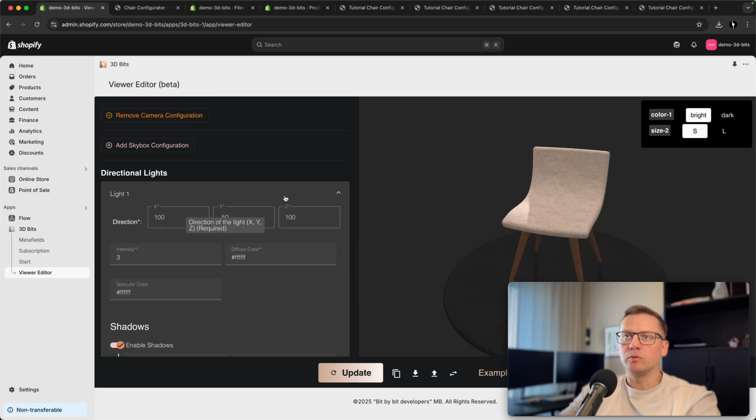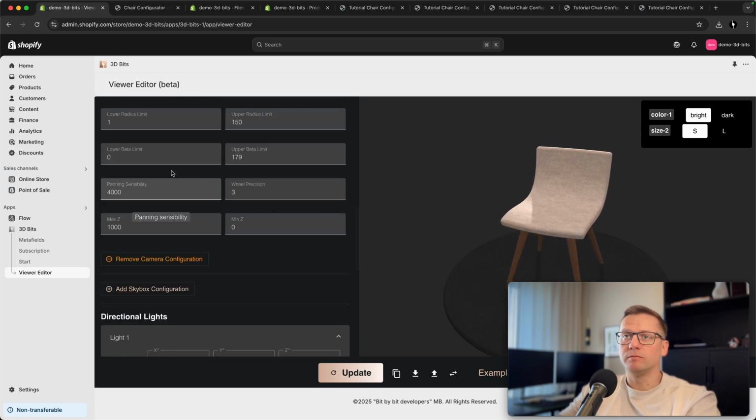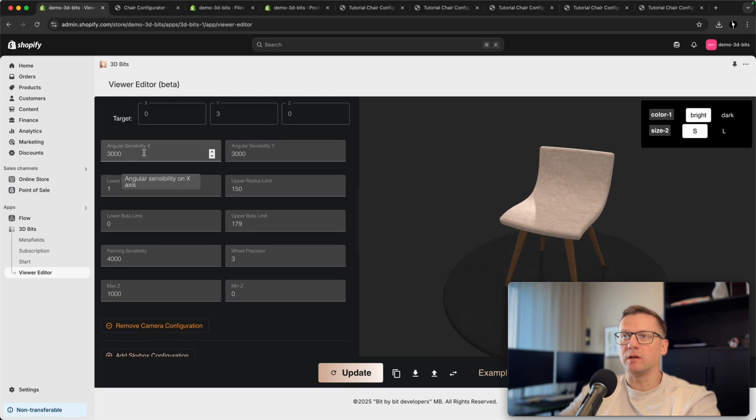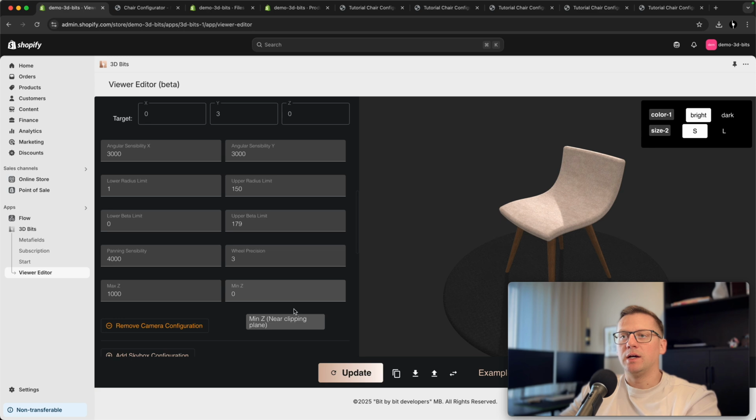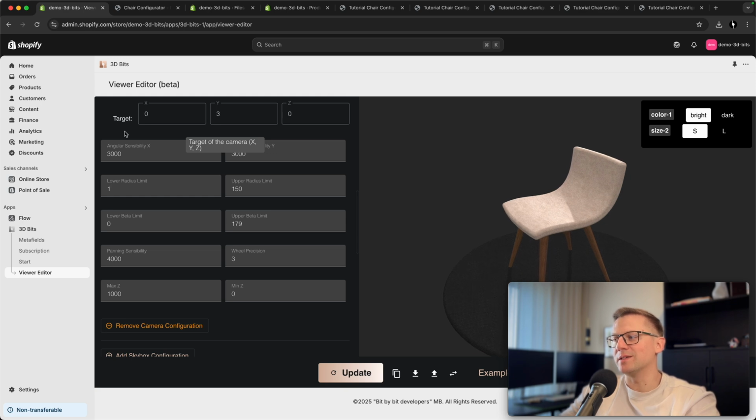You may also need to update the camera properties here, like if you really have a larger model, maybe you have to make the upper radius limit larger, etc. So you have to keep in mind how big your models are, and based on that you might need to adjust these settings a little. That's why they are exposed to you, so you can do whatever you want with these basic scene settings.